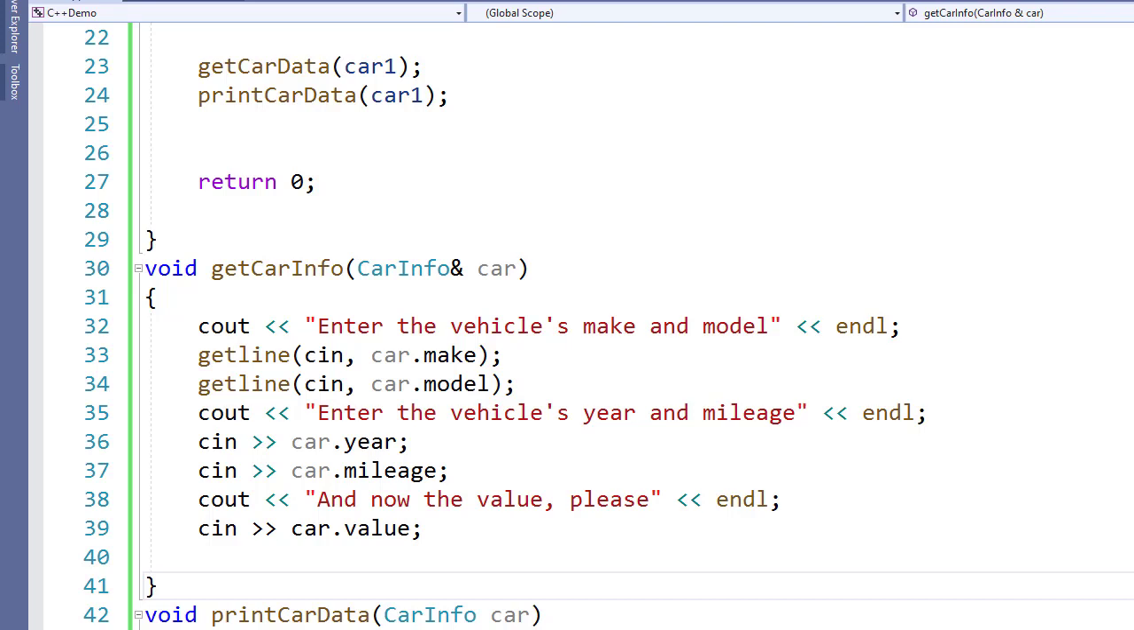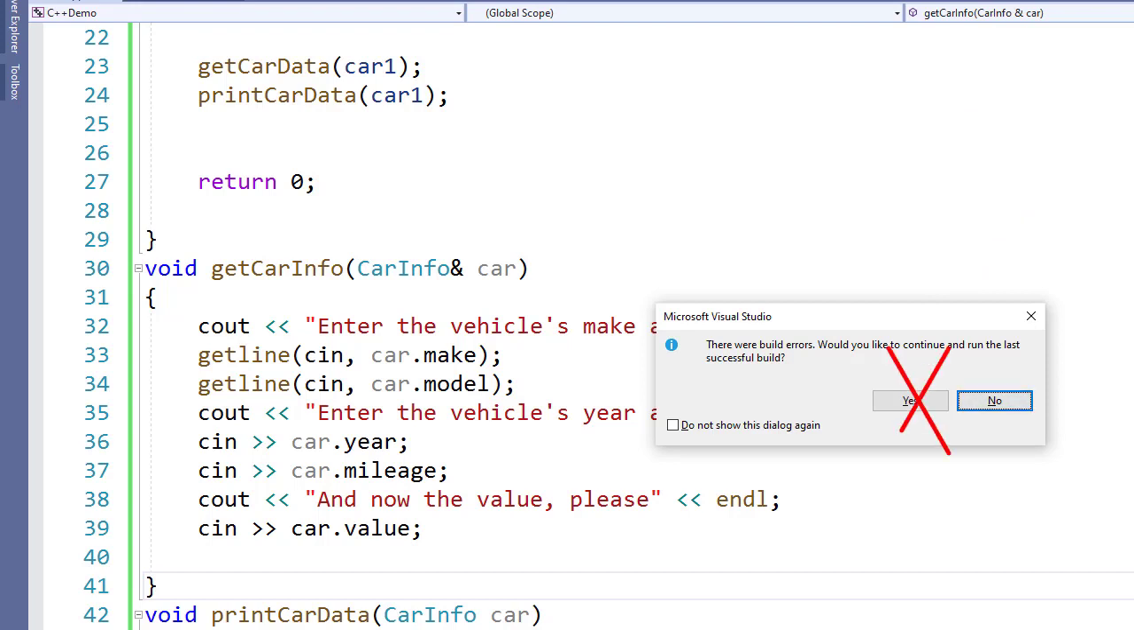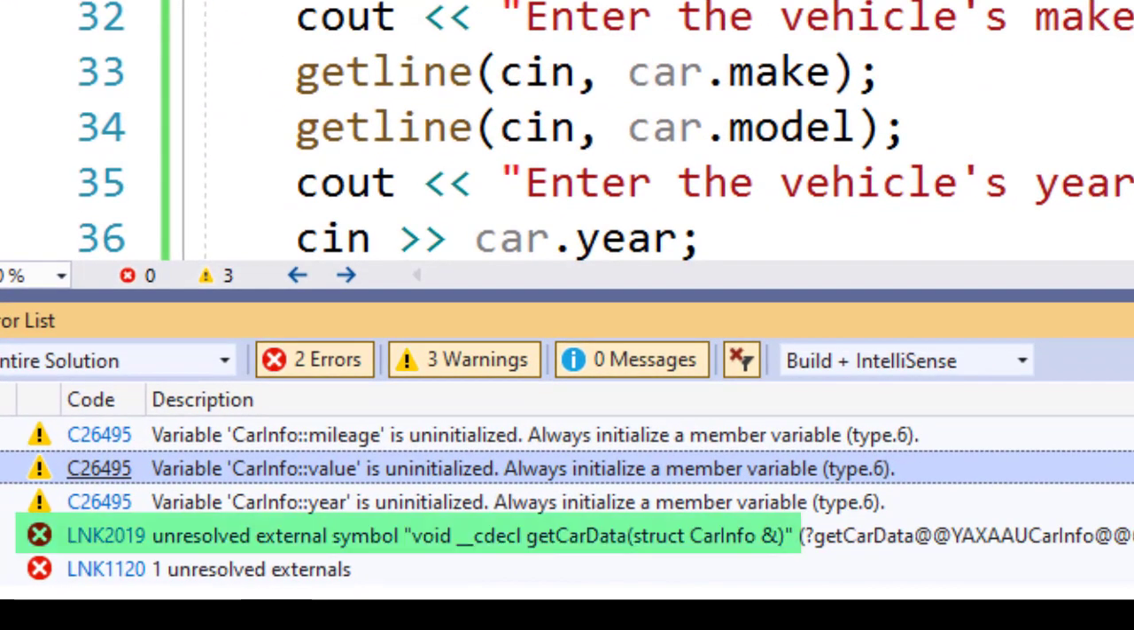When I try to run the program, I get the error message that we've all seen so many times. When you see this, make sure that you never click the Yes button. Always choose No. When I do that, I'm seeing this error, and it tells me the linker can't find the getCarData function that I called on line 23.